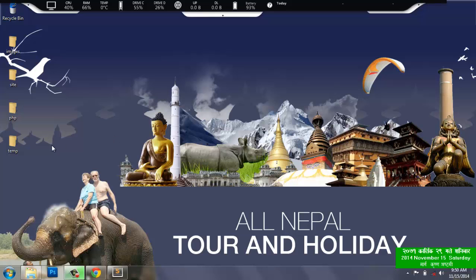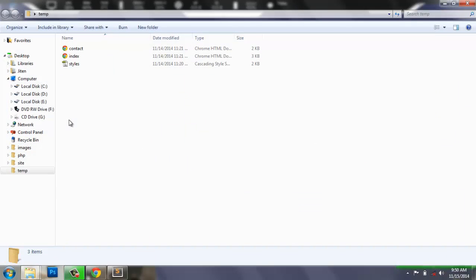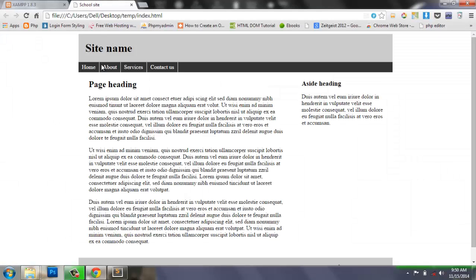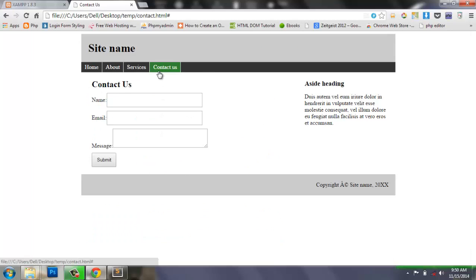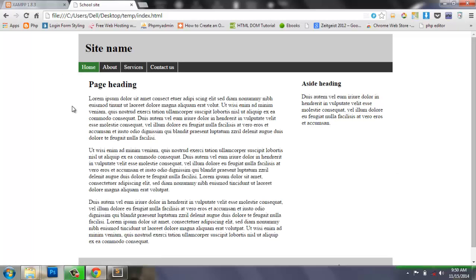I'll be including this in the link below. Now let's open this. It's very basic. It has a header, a simple menu, some content, and a footer. And there is another page as well, Contact Us, with a different form. So this is a total HTML document. We'll be converting it into PHP.